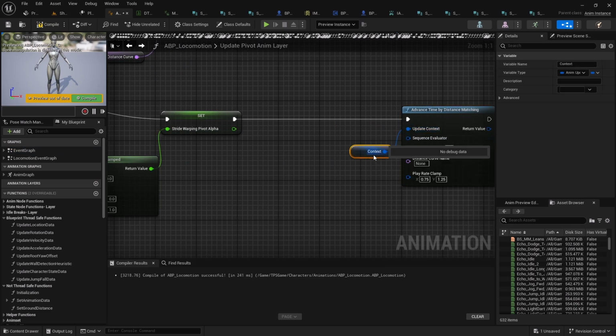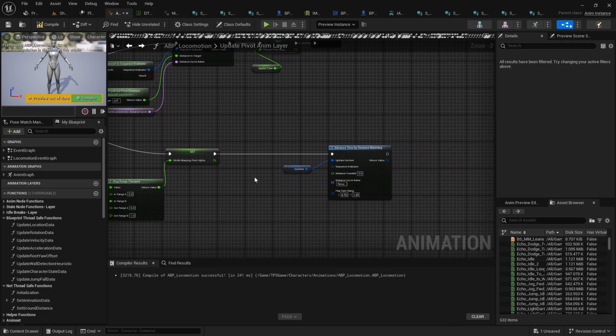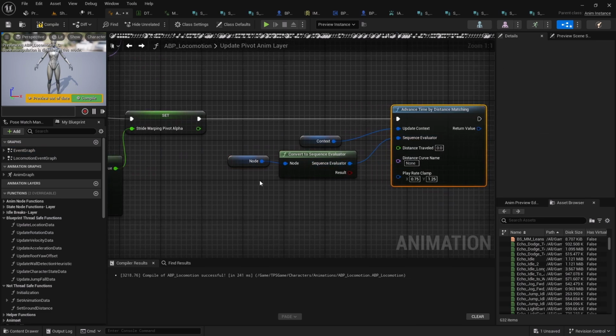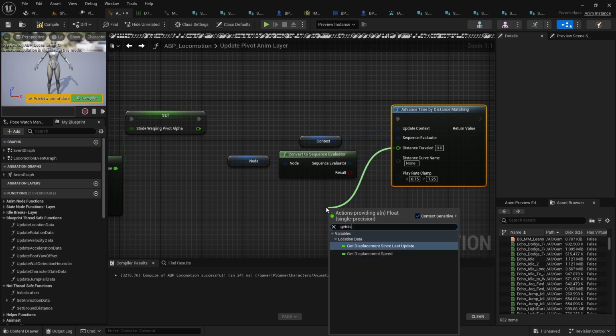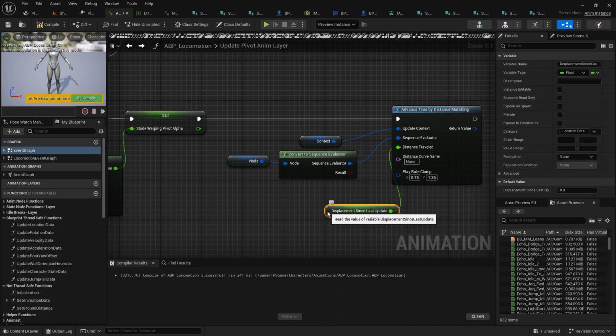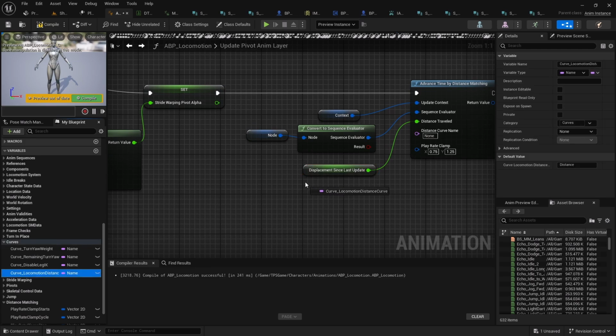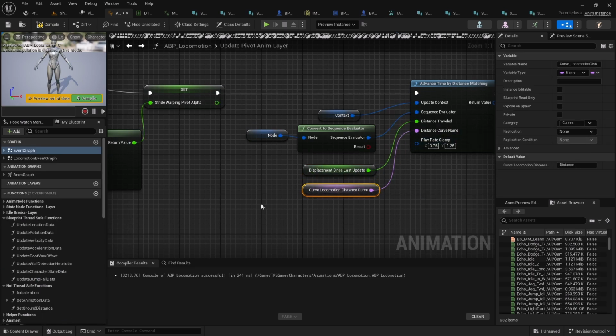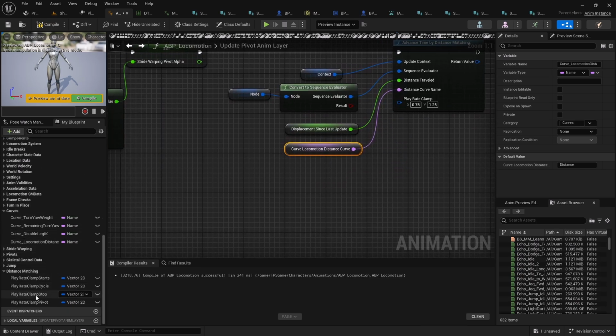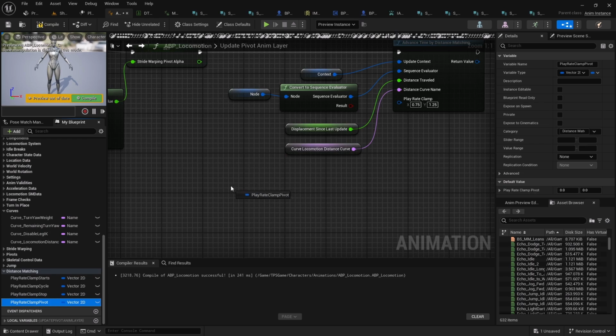Let's get the context, and the sequence will return out to here. And as the distance traveled, we can use the get displacement since last update. We add this pin at the start advance time by distance matching state as well. Similar to the pivot, we can use the same variable. And as the curve, like usual, we can use the distance curve. But for the play rate clamp, we can use this pivot play rate clamp, which is here.